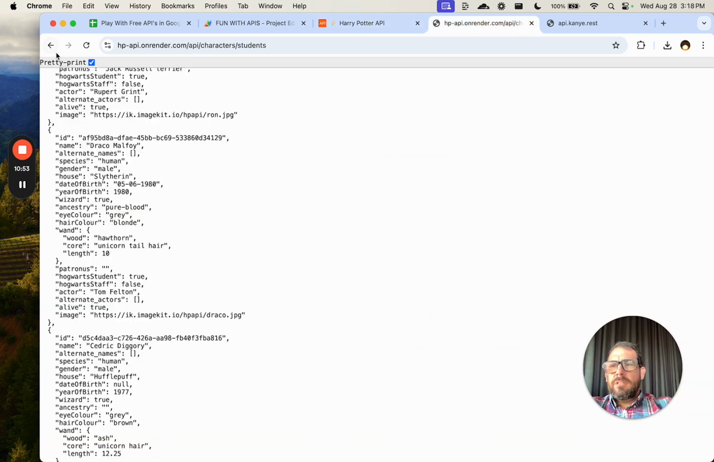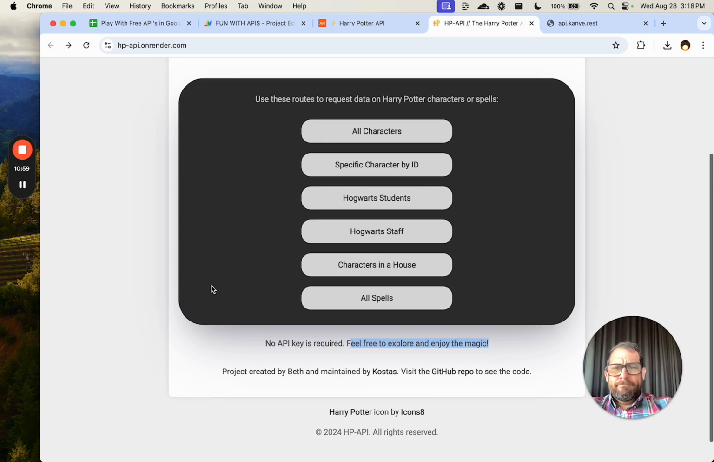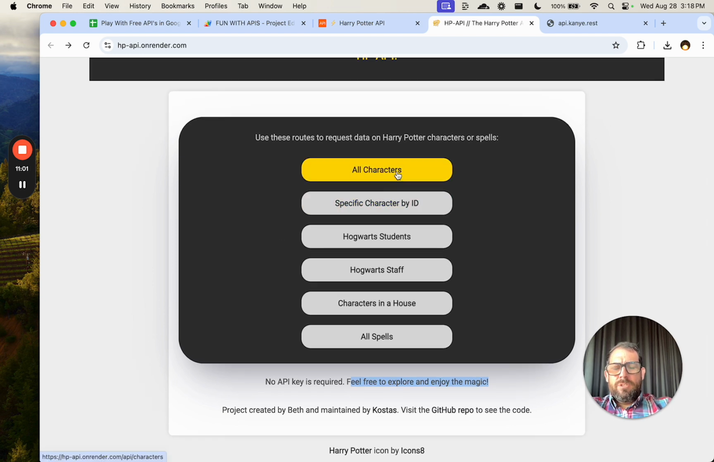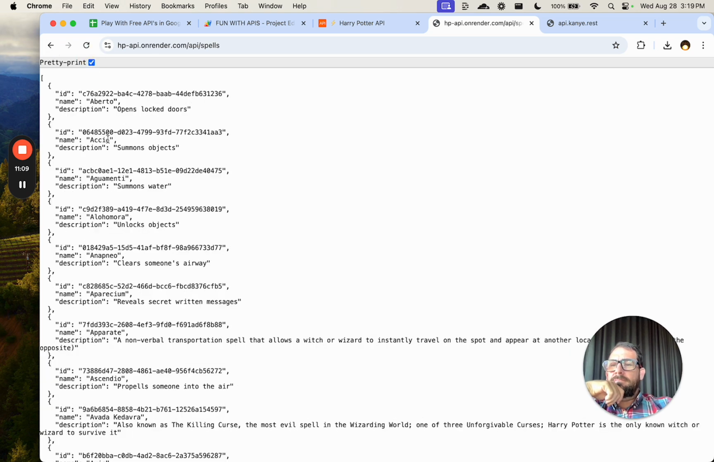Let's look at this again. If there's any more, no API key is required. Explore and enjoy the magic. So we're just gonna get everyone, right? Every spell. Let's just type in a spell and get back what it does.